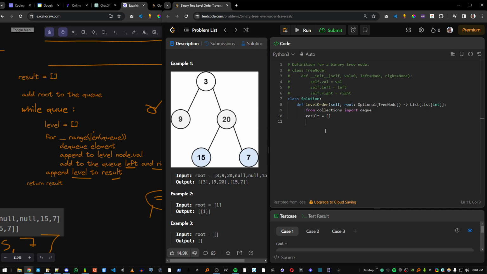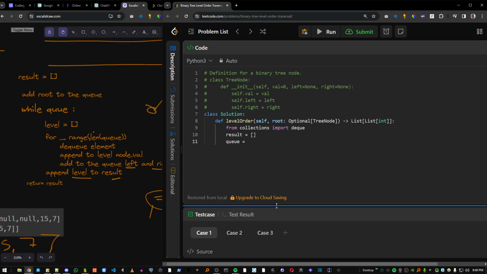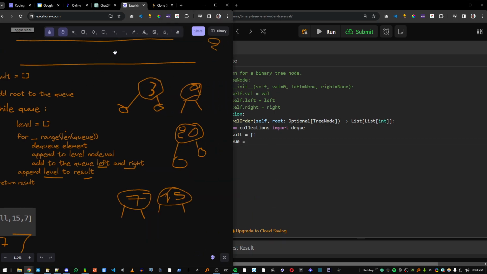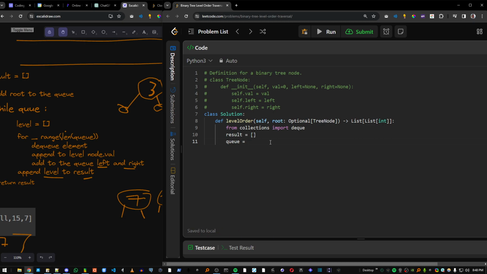Okay, now we need to create a queue. So queue. The queue, this one that we are processing, deque, and inside it we're going to put the node 3, right? So let's put it from here. Root, which is 3. We put it from the beginning. Then we say while queue.